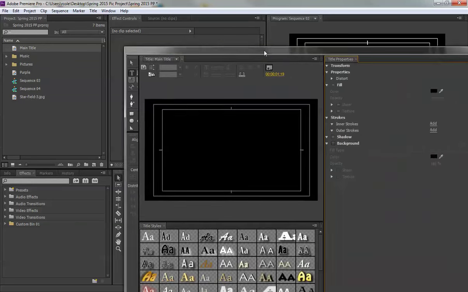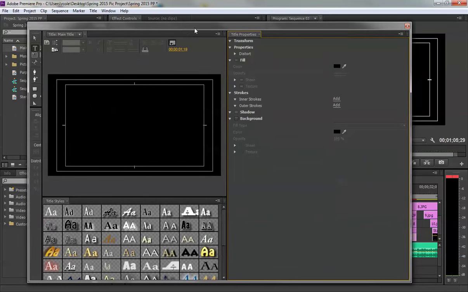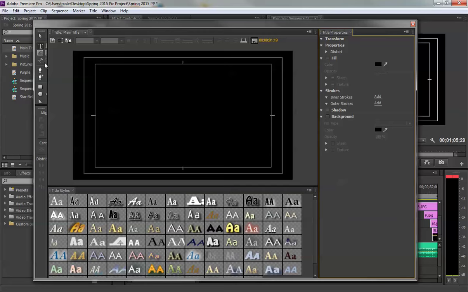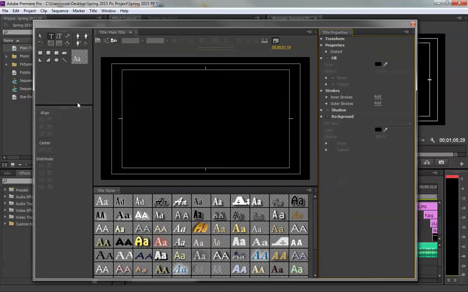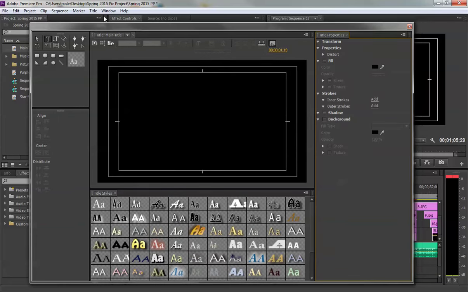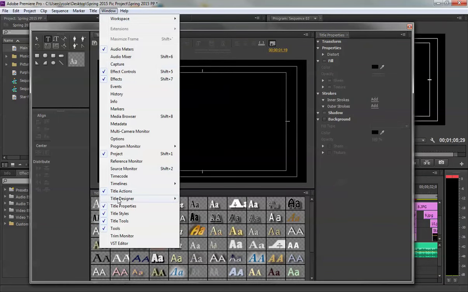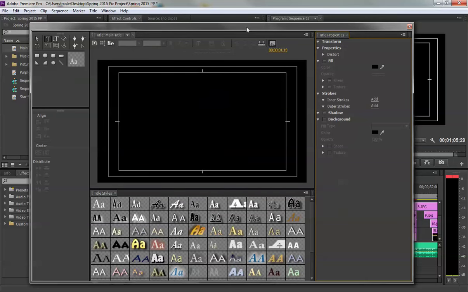Okay, so the main title window comes open and it has some parts to it. If you're not seeing any of these parts, any of these panels that are on the left and the right and the bottom, they can be found from Window and any of these particular panels that you want to see. These are all of them down here. Okay, so here's our title maker.